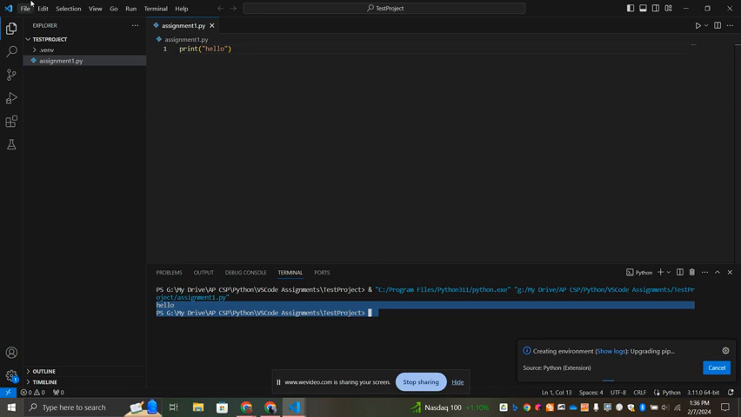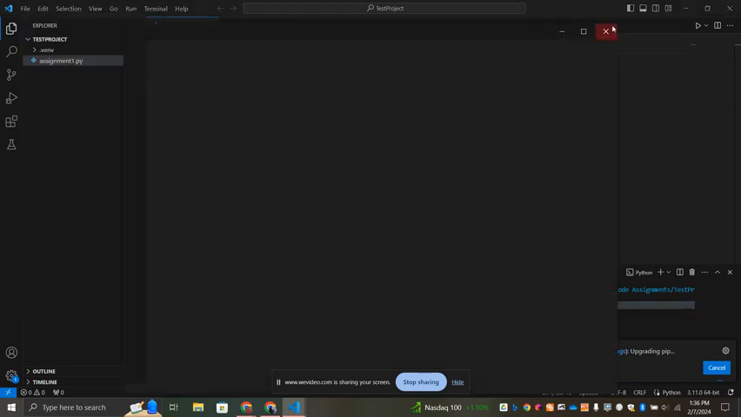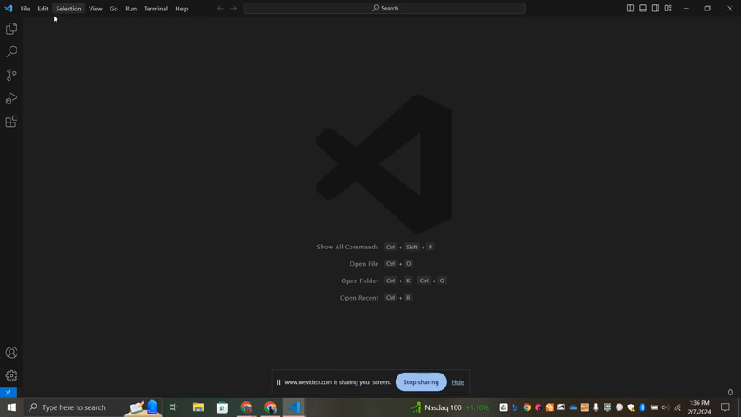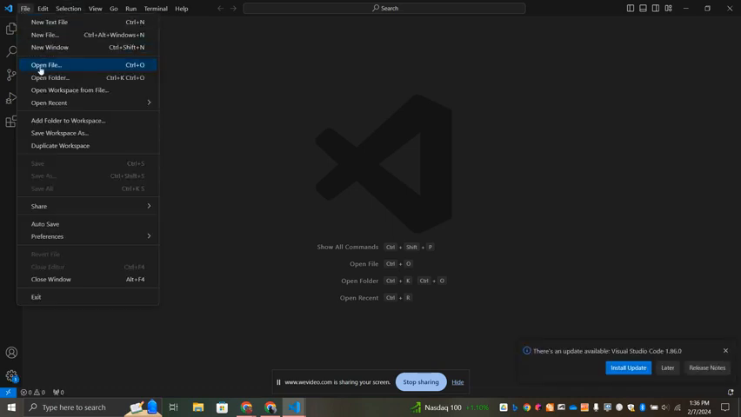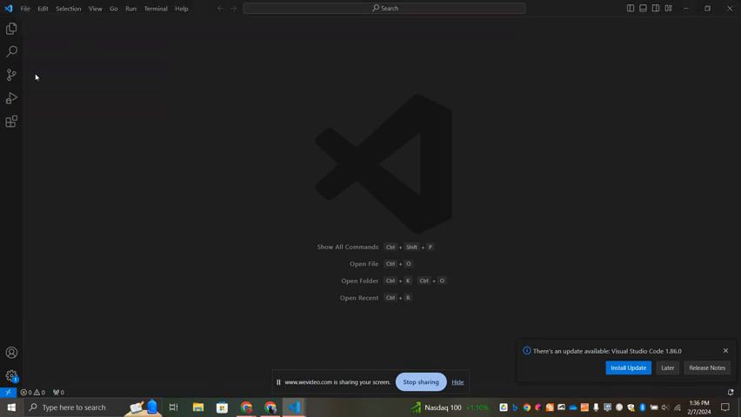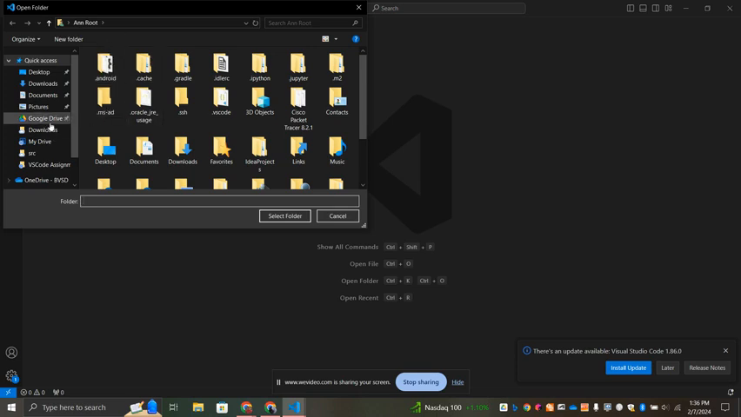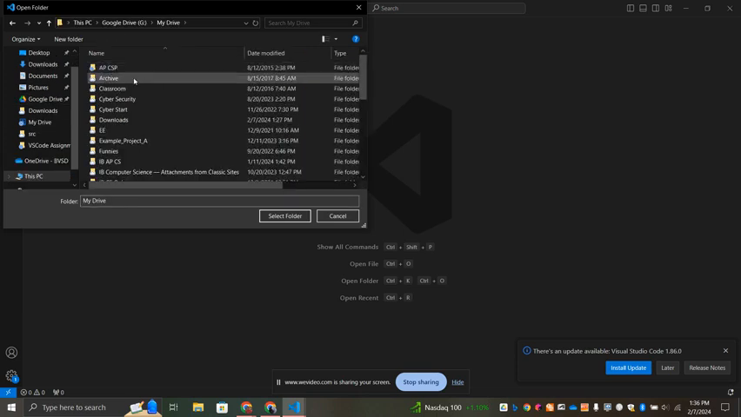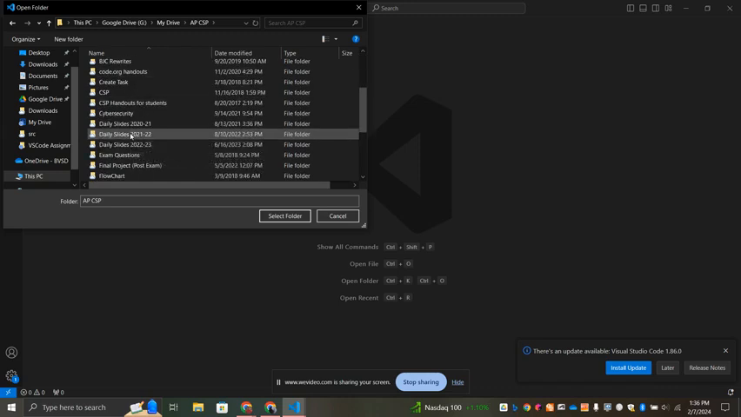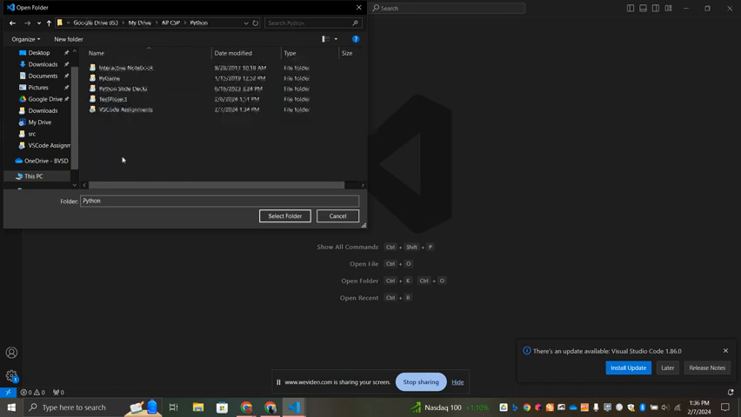So again, file, new window, open that. I guess we'll do a folder first. Where are we? Open a folder, create your folder wherever it is. Watch me go through my directories.